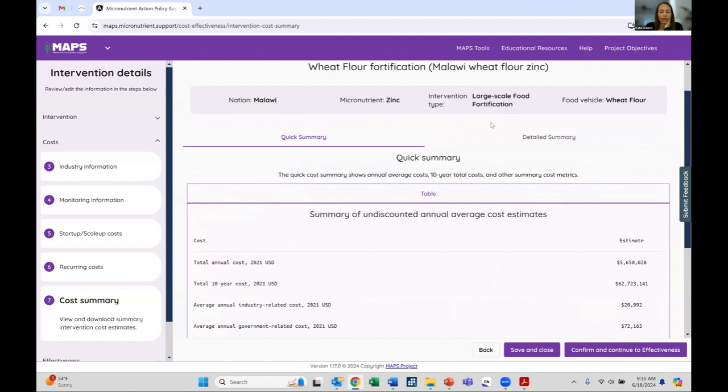And then once you're happy with the cost summary, so if you see something in the cost summary you're not happy with, you can always click back and go back to the cost information and make changes so that the summary cost information seems reasonable to you. But if you're happy with that, then you could move on to confirm and continue to effectiveness, where we'll be looking at the impact of zinc fortified wheat flour on the adequacy of zinc in diets in Malawi.